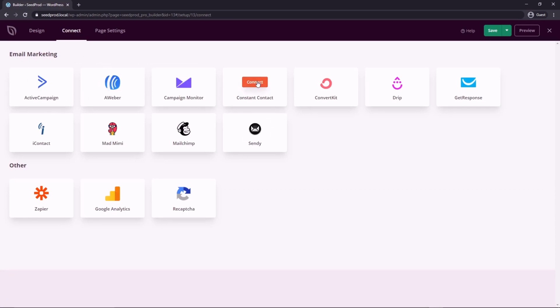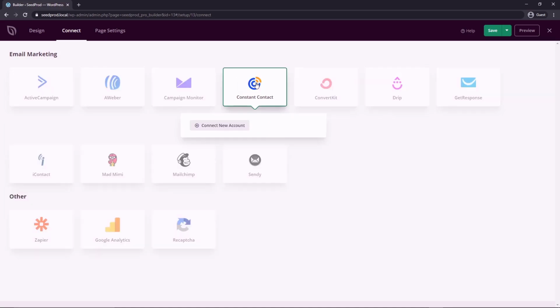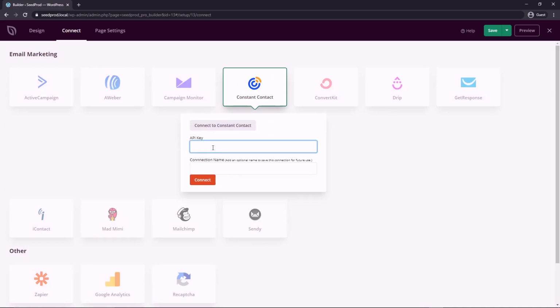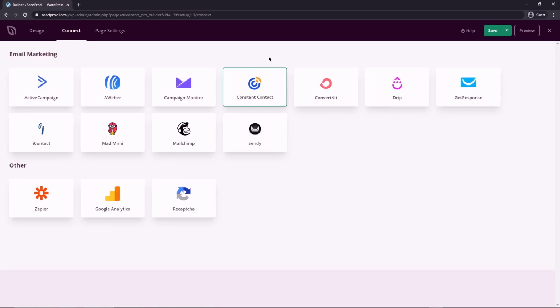So for example, on Constant Contact, you would go to their website, create an account, and you would grab an API key. You would bring that back here and say connect new account, and you would just paste that API key right here. If you're not sure how to get that, you can contact their support or their documentation. It's quite easy to get. You can give this an optional name, click connect, and now all your emails will be directed to Constant Contact to manage them there. SeedProd does have a subscriber section in the WordPress admin to manage subscribers if you choose not to use an email marketing service.